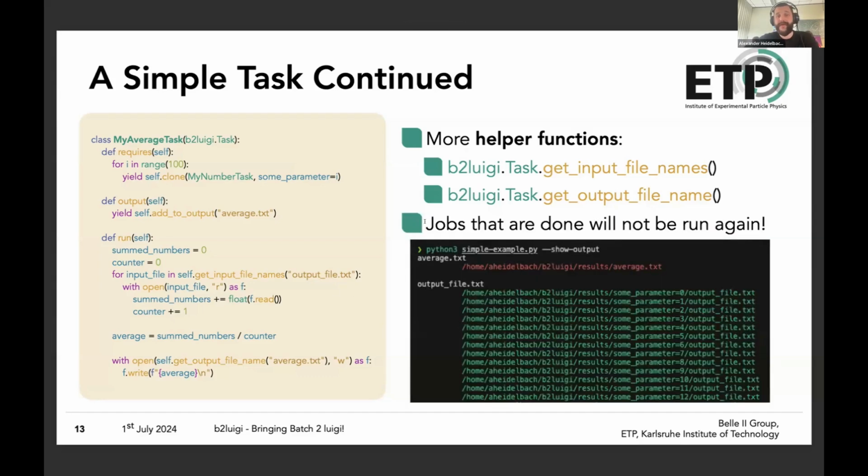Just to make sure this works, we can use a little feature to show the output of a b2luigi process, and it will just outline what the output structure of the entire chain is. And we see, okay, from the first part, from the required task, every file is present. The only one that is missing is the average task, basically our wrapper task. So when executed, the outputs will not be recomputed, but then used for the average task.